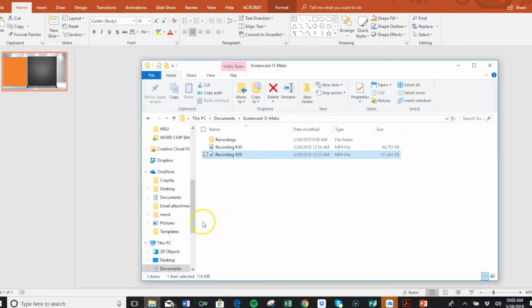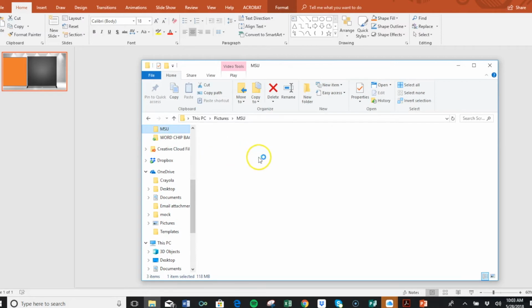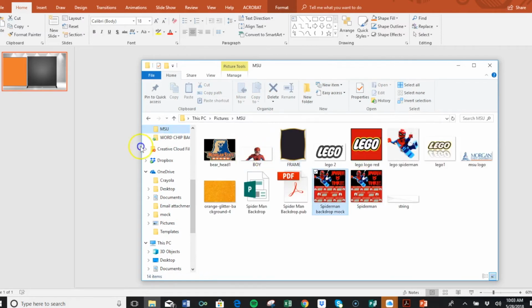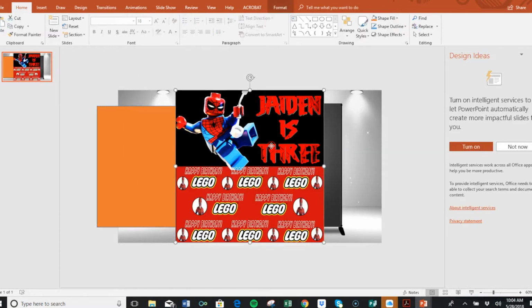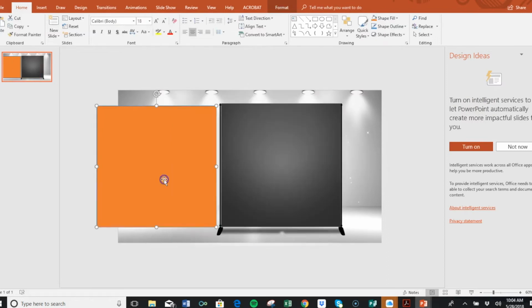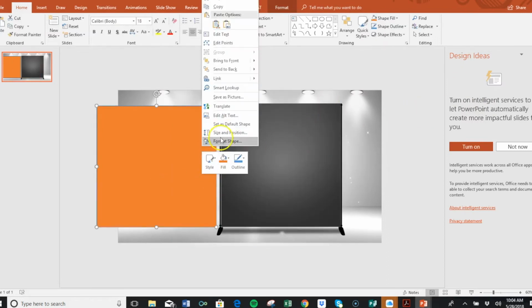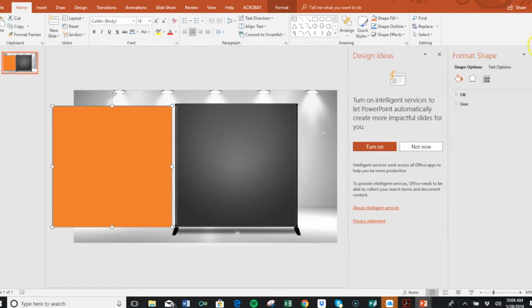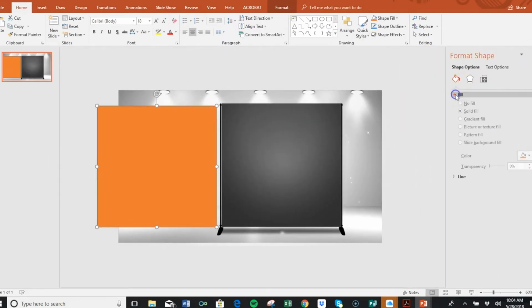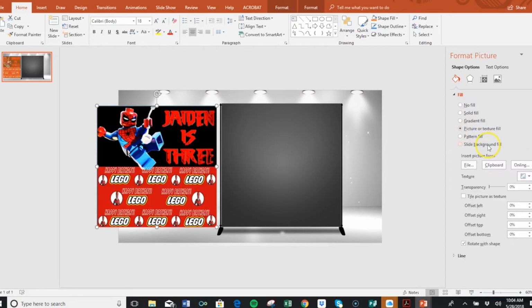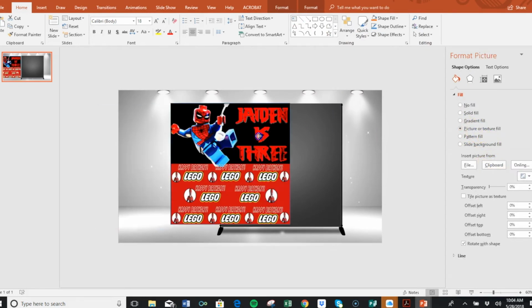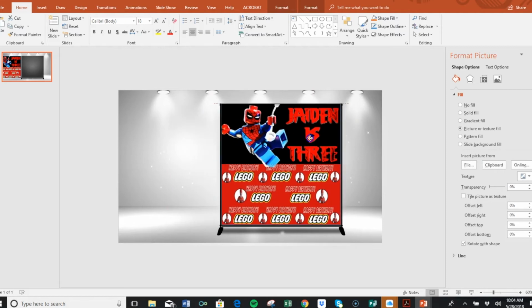What I could do is a few different things. I can either bring in what I just saved, drag and drop it, or insert pictures, or I could copy it, or you could cut it. And you could come here, right click, Format Shape. You'll also have it up here. This Design Ideas may pop up for you depending on what version you have. You update it. Picture or texture fill, and just insert picture from clipboard. Since it's on the clipboard, it automatically went in there. And there's my mock-up.